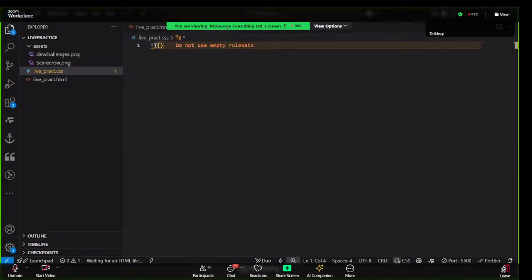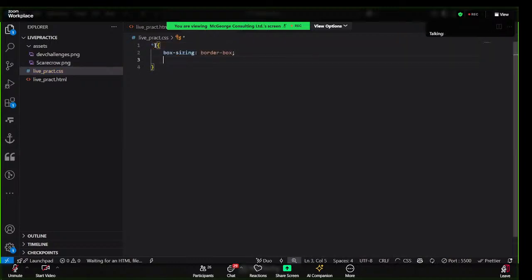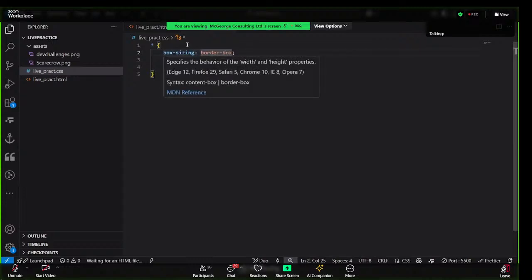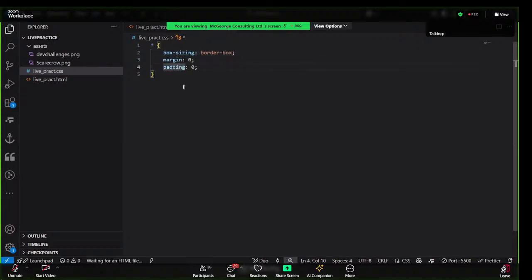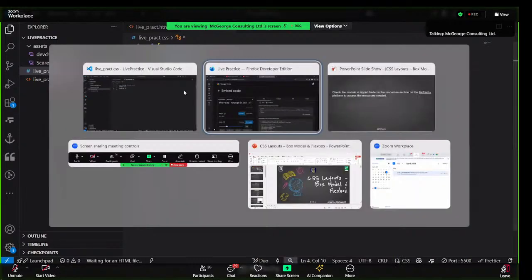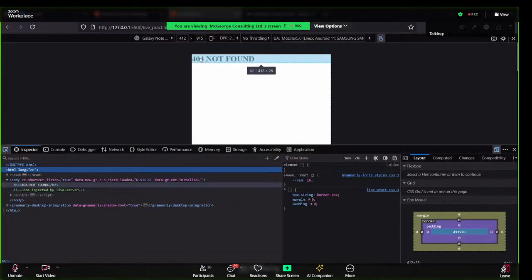So this is a universal selector. I'm going to reset all the default spaces that are present in my HTML document. We call this a CSS reset. So I select all the elements in my HTML document, and then I give them the box-sizing of border-box. Then I assign the margin to 0 and the padding to 0. So all the default spaces will be cleared. If I go back to my browser and I check, you can see the 404 Not Found is now sticking to the top. There's no extra or default space present again.